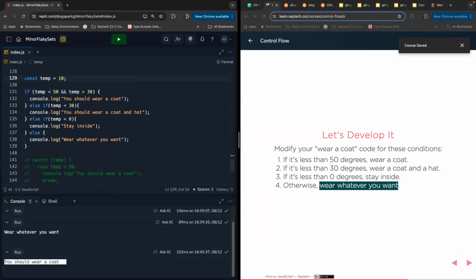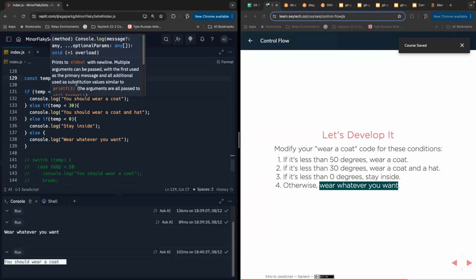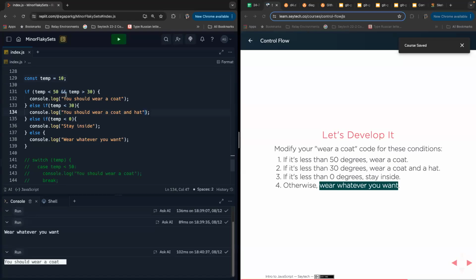Okay, let's just put 10 for now. All right, so if the temperature is below 50 and if the temperature is above 30, right? Since we are using the AND operator, the whole thing will return true only if both sides are true. If one of them is false, then it will return false. Okay, so the fact that we put this one over here, it should say you should wear a coat.